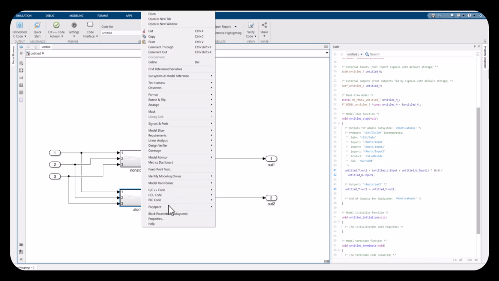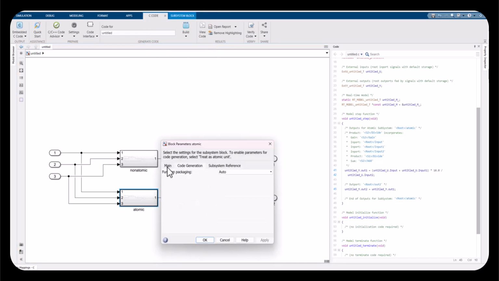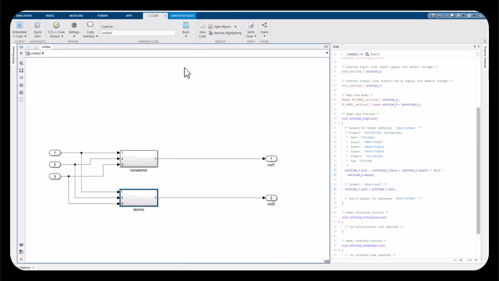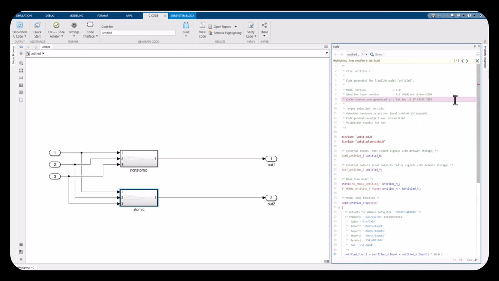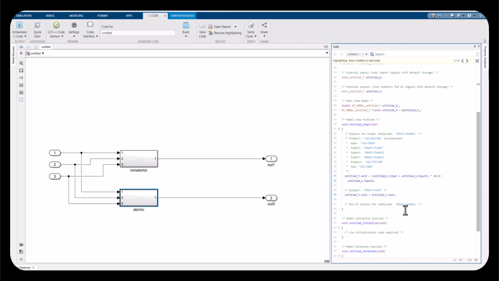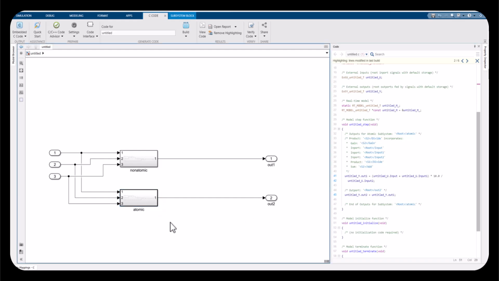But this is with the code generation. When we enabled treat as an atomic unit, we had the option code generation function packaging. We have this as the default, auto. Now we will see how the code gets generated with inline. If we see with inline, there is no change, because the pink line shows where and what change has been made from the previous code, and everything looks the same. Nothing has changed. So inline and auto have no change over here.